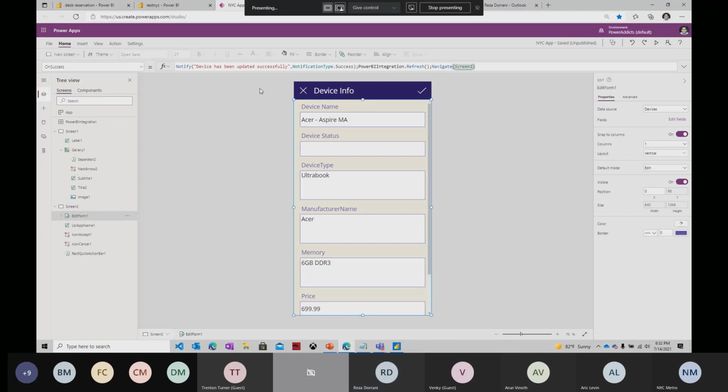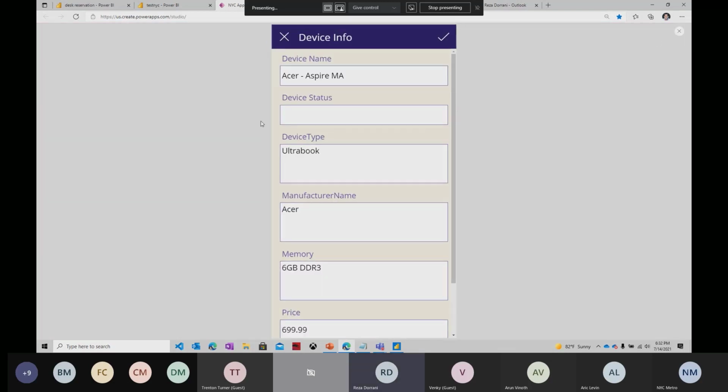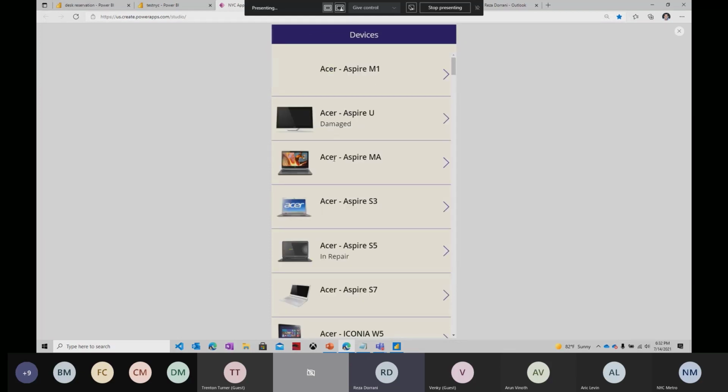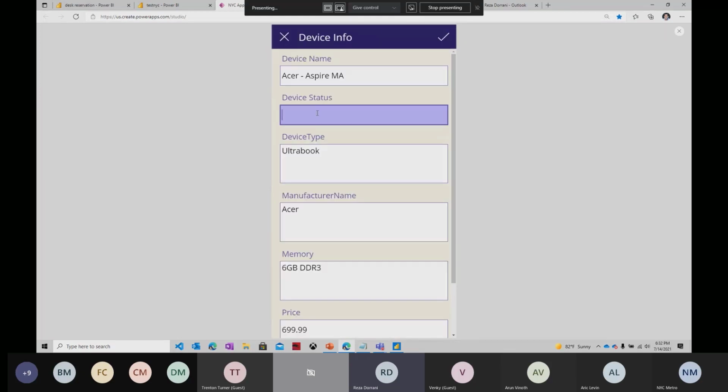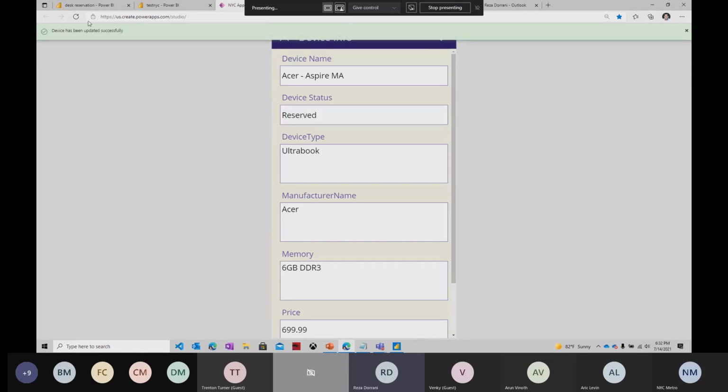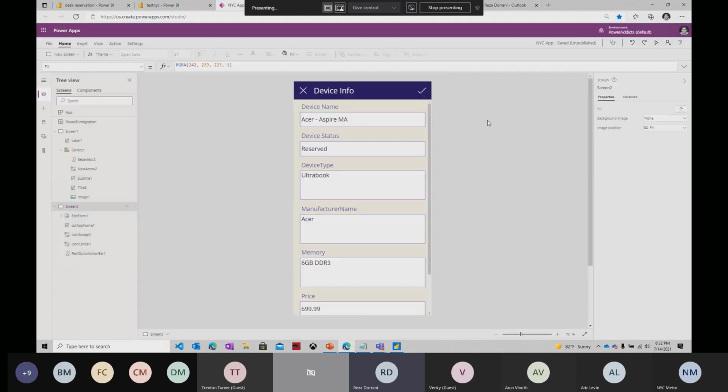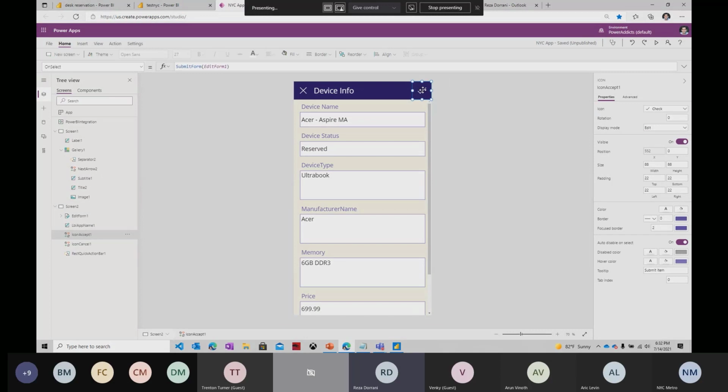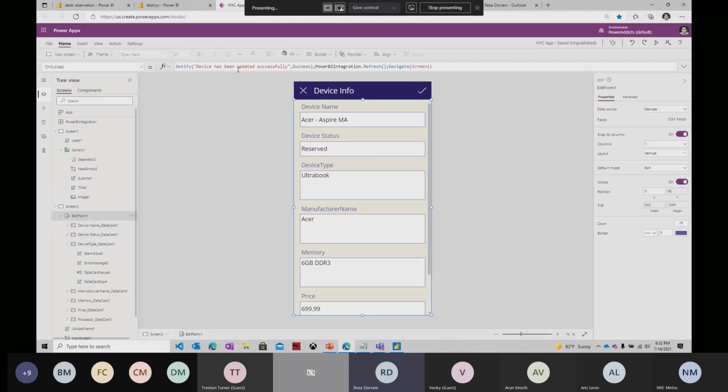That's it. Now, if I preview this app right here, let's say the device status for this specific device here, Acer Aspire, is empty. Let's say I change this to reserved and I submit this. Notice I get that message, but it did not redirect. Why? Well, because on success of the form, I am first notifying, which it did. It's trying to refresh. Right now, I am not running this Power App in the context of Power BI. Right now, I am editing this app.